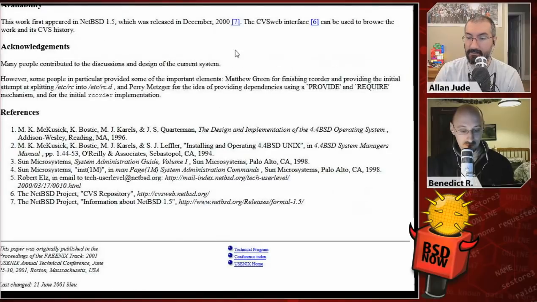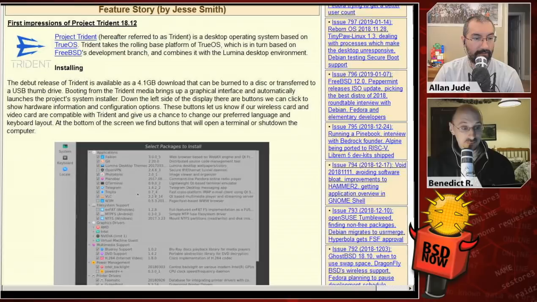And then it includes the CVS web interface where you could see the code back in the day. And interestingly, their reference material is mostly the design and implementation of the 4.4 BSD operating system and installing and operating 4.4 BSD Unix by Kirk McCusick, Keith Bostic, and Mike Karels, and so on. Very nice. It has some emails, including one from Robert Elz. Anyway, if you're interested in the rc.d system, it's worth the read.